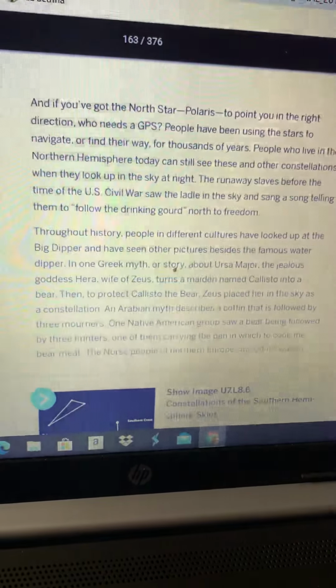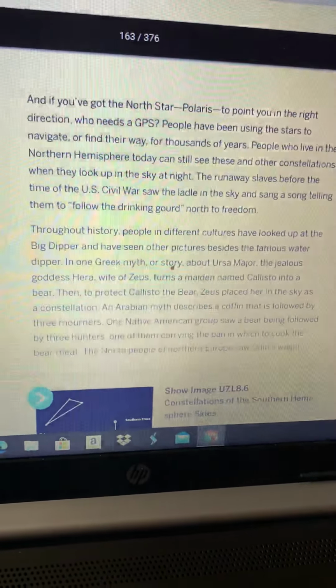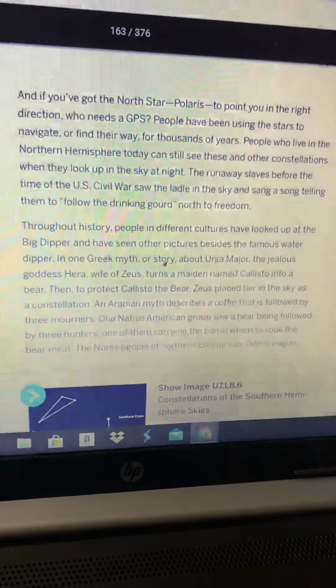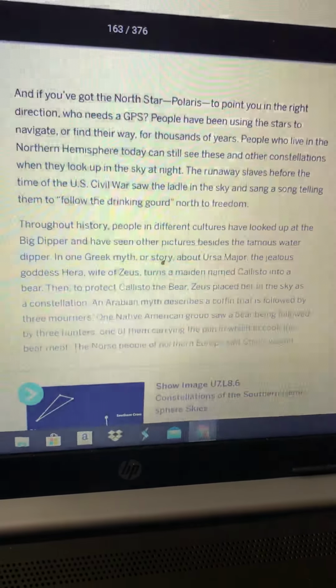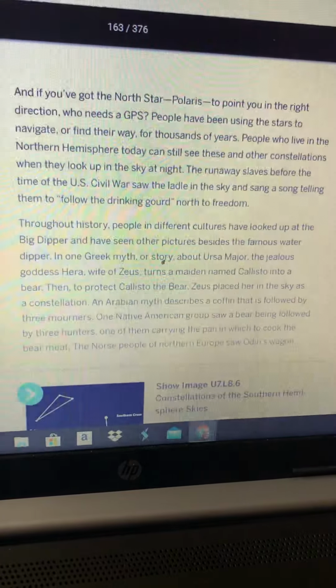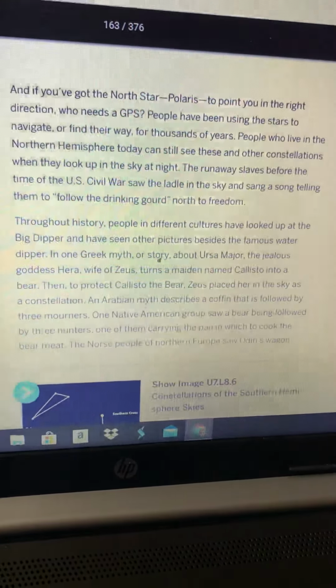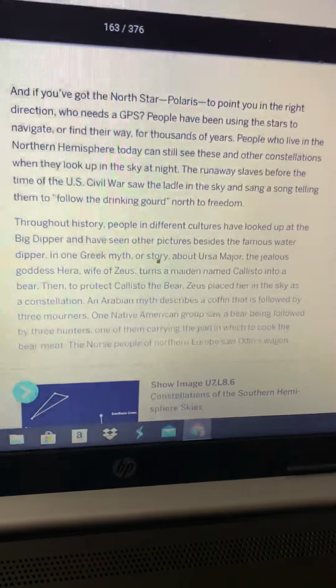And if you've got the North Star, Polaris, to point you in the right direction, who needs a GPS? People have been using the stars to navigate or find their way for thousands of years. People who live in the northern hemisphere today can still see these and other constellations when they look up in the night sky at night.